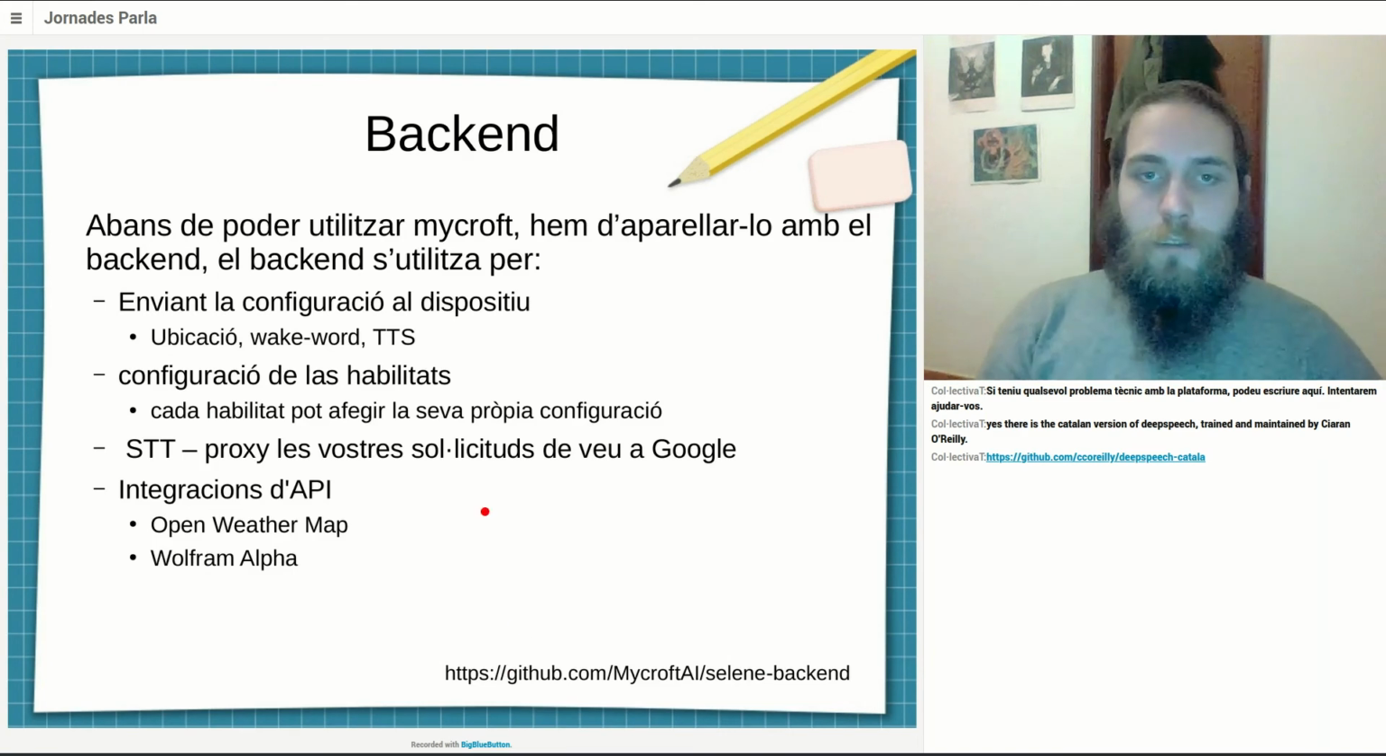So as I said earlier, Mycroft uses their backend. The backend is used for a few things. One of the things it does is have the Mimic text-to-speech engine, which is a voice based on Tacotron, which also only works in English. So you won't be using that, but it's one of the functionalities of the backend.